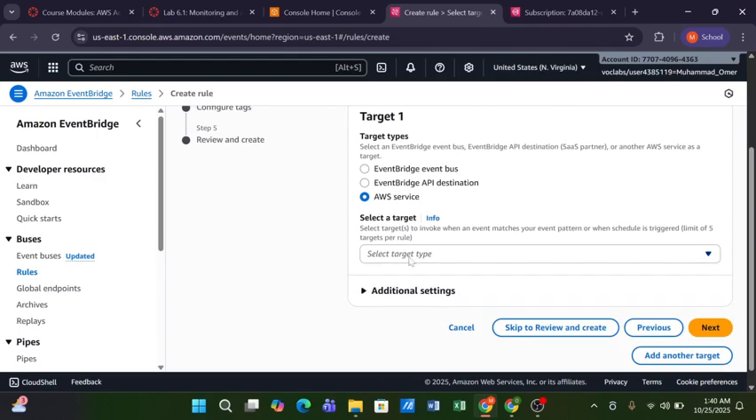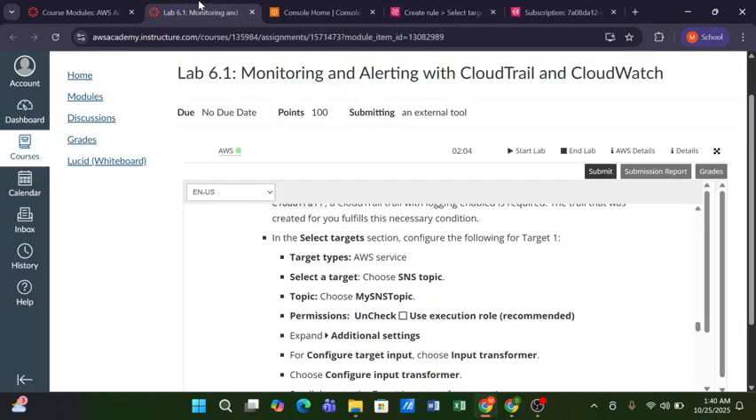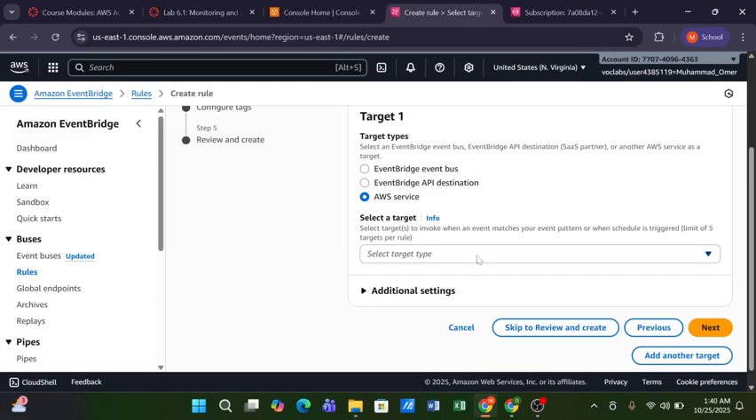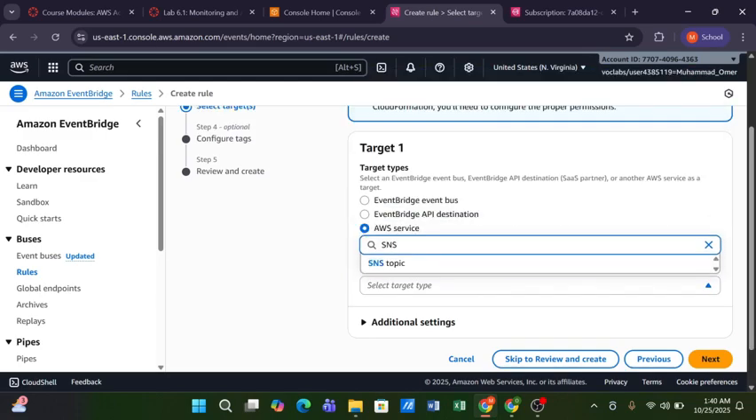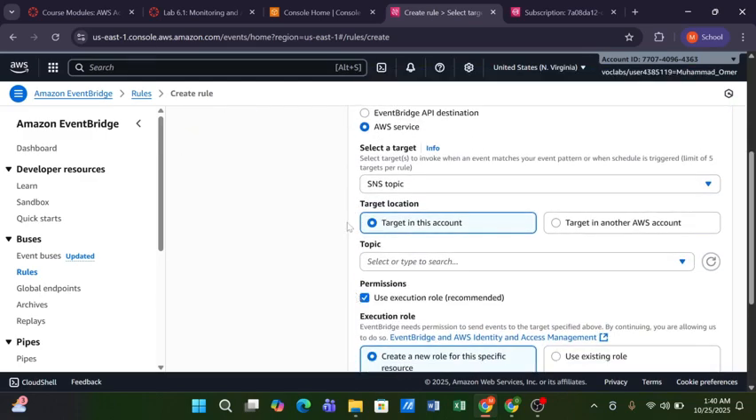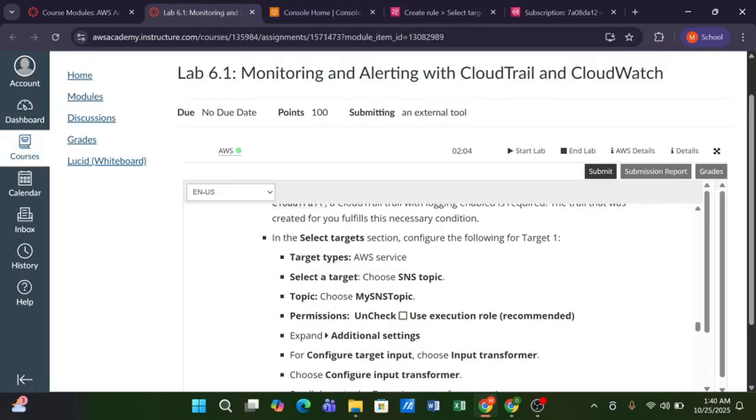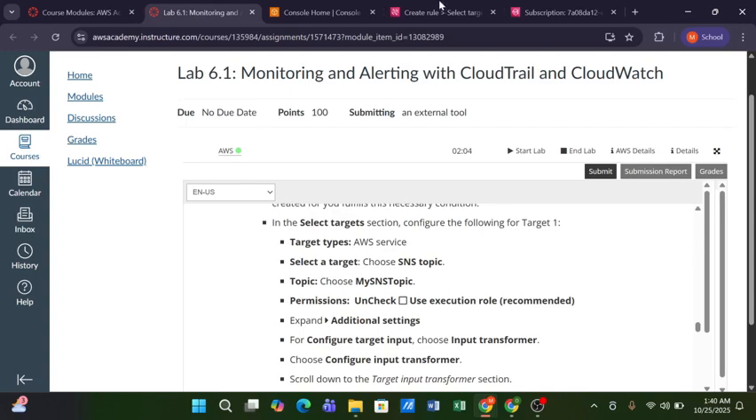Selected target AWS service has been selected. Okay, select a target, choose SNS topic. Oh, my bad. SNS topics. Okay, choose SNS topics and choose my SNS topic.